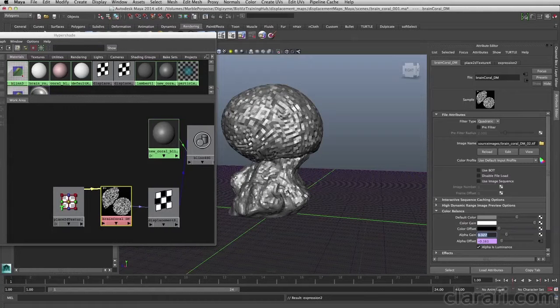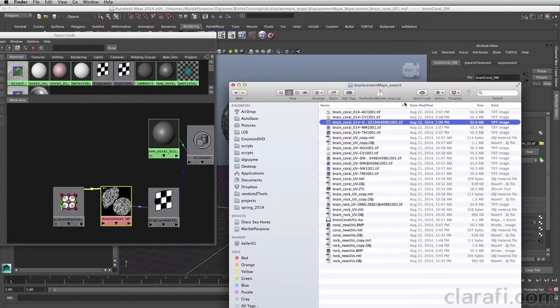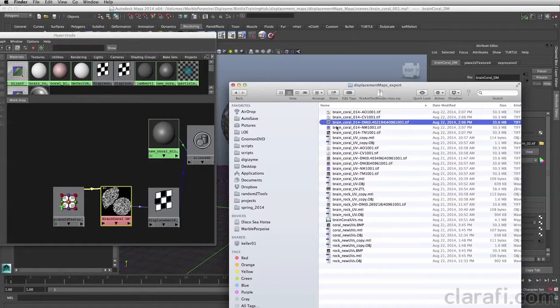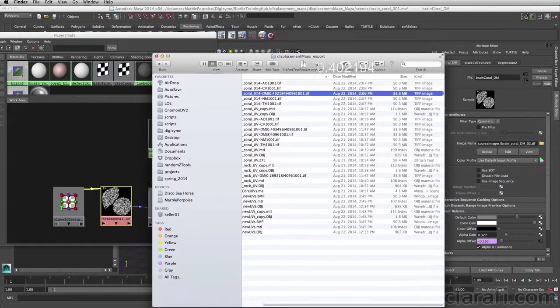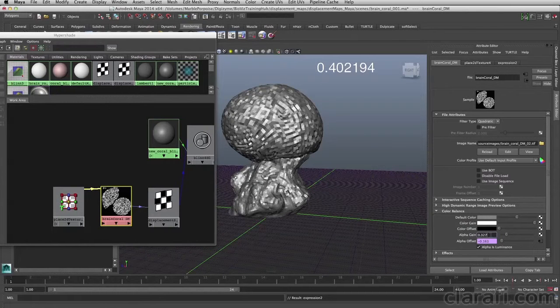So what do we put for this value? Well, if you remember, I was talking about the name of the file that we exported from ZBrush. If I go back and look at the file that was exported from ZBrush, it's called braincoral_14-DM, and this number in parentheses is the one I'm concerned with: 0.402194. So I just need to take that value and use it for alpha gain. By using this value, what should occur is we should get a displacement that looks a lot like the highest subdivision level does in ZBrush.